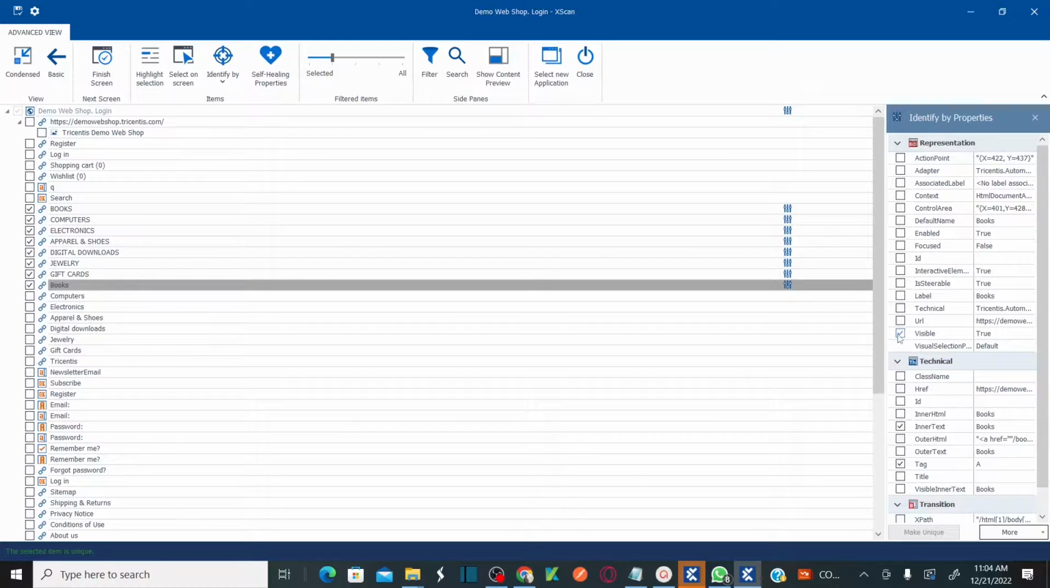So that means I have added 1, 2, 3: tag, inner text and visible. So 3 properties to identify an object or control as unique. Okay, so that means you can use n number of technical properties to make a control identified uniquely. Okay, and let me tell you one more thing.